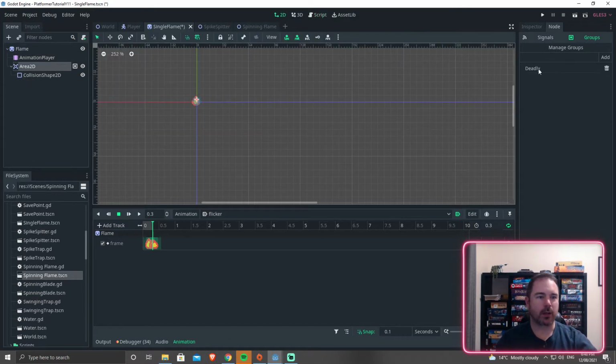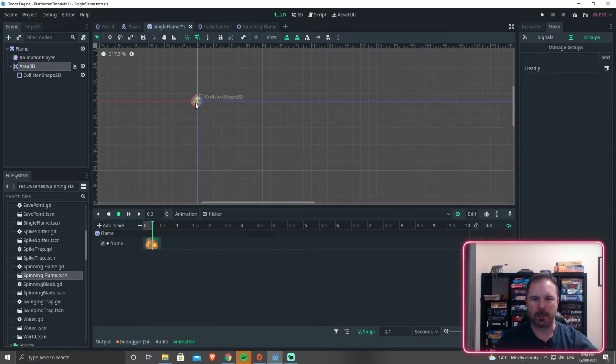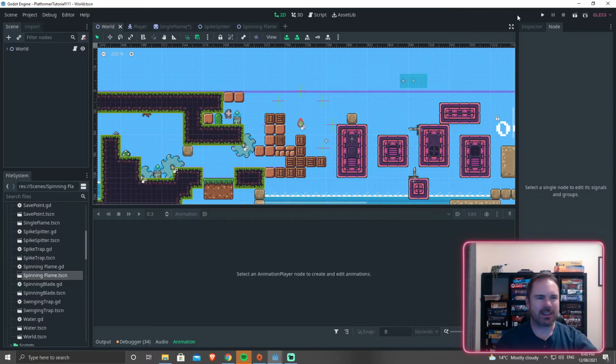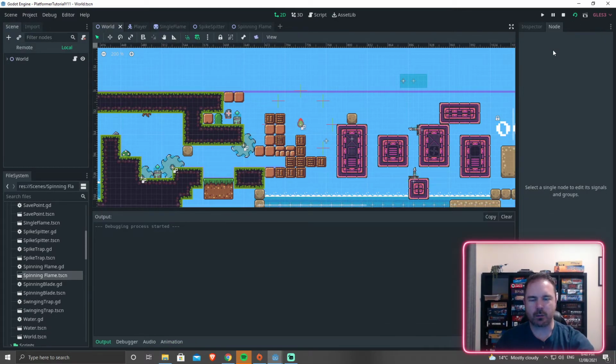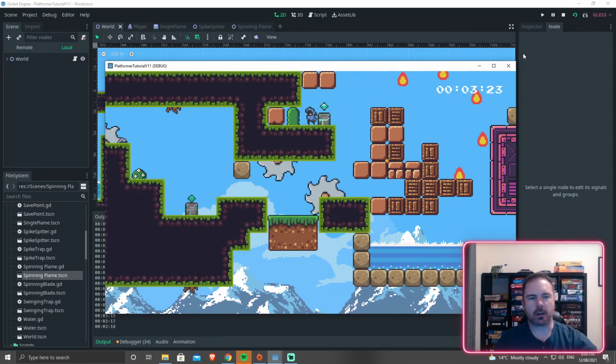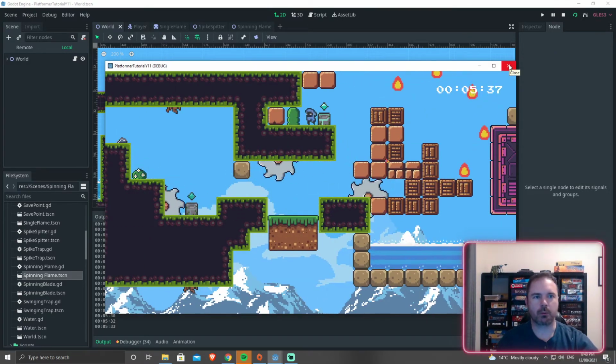And of course the area 2D is marked as deadly. You touch the flames, you die. Now I did make it roughly the size of the flames. So if I manage to jump through it. Now I thought that I touched it. So let's go back and see if this actually does reset the player. Because maybe I've got another bug. Yeah, it does. Okay, good. I must have just been really pro gamer before.